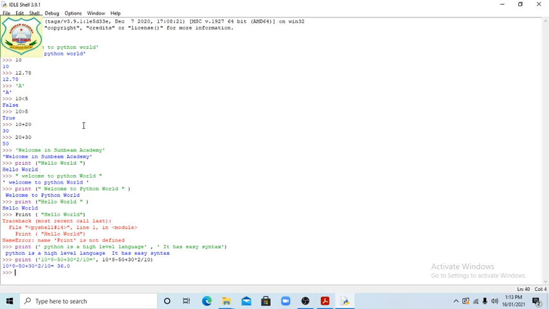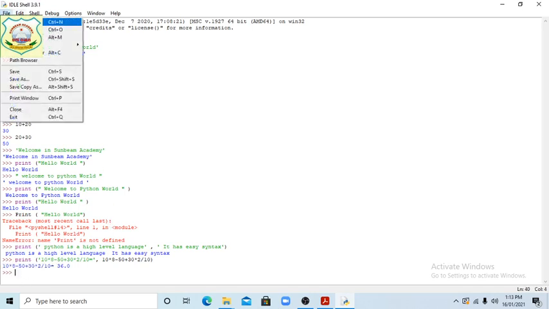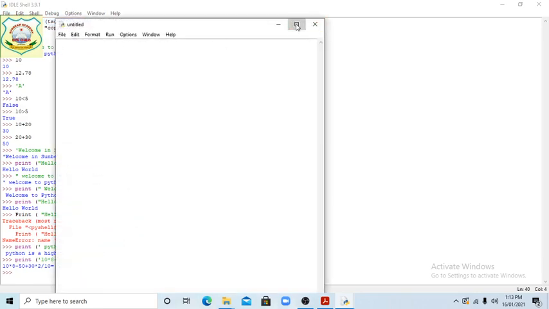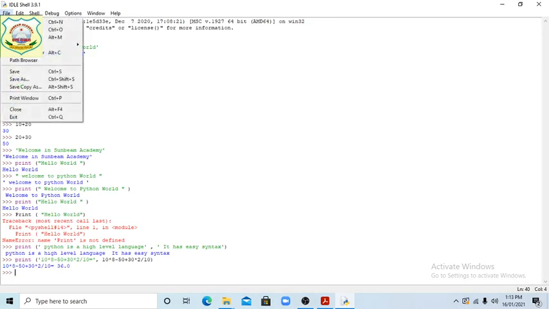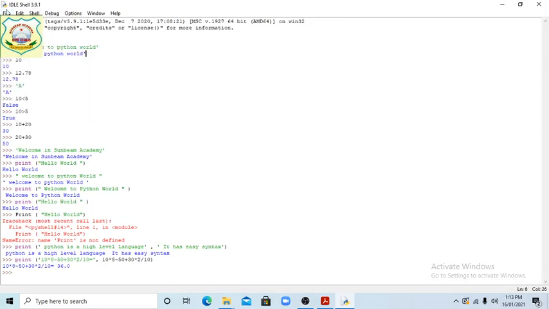Okay, file, new file. Okay, this way. Next one is given: print 5 plus 5, then 5 into 5. Now this is a quotation word. Okay.